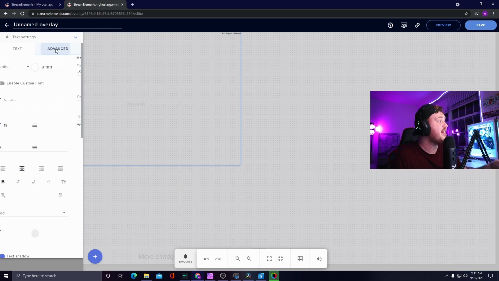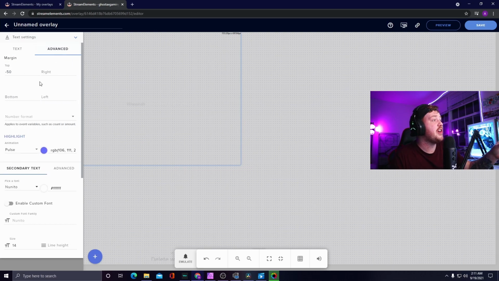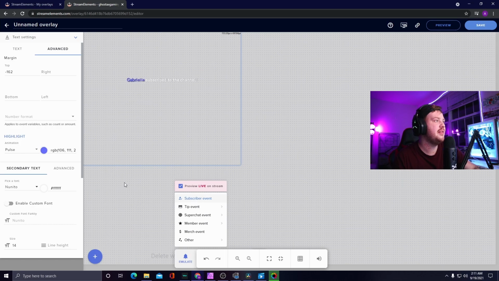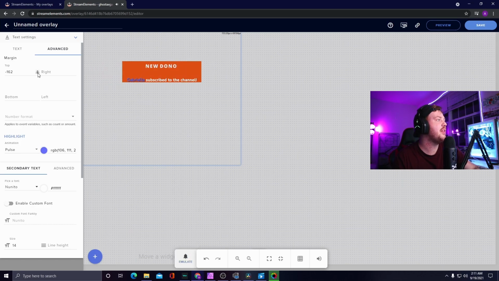Now go back to the advanced tab, and this is where we can actually move the text up and down. So the more negative you go, the higher it goes. The more positive you go, the lower it goes. And then right and left and stuff like that. So now if we emulate the subscriber, it's almost there. So we're just going to put it up a little bit more. And you see, just like that. It looks perfect. That's where we want it, right?